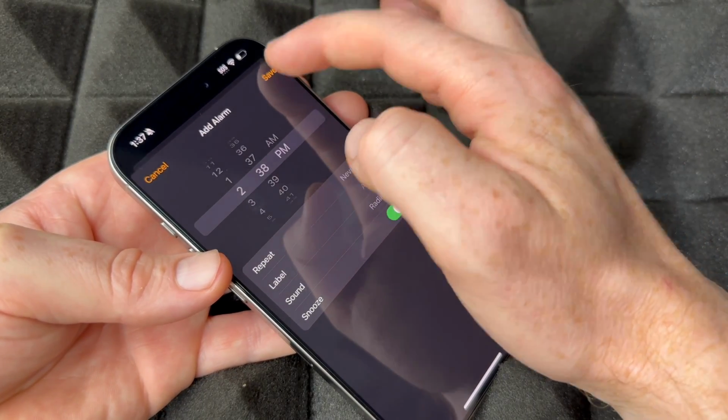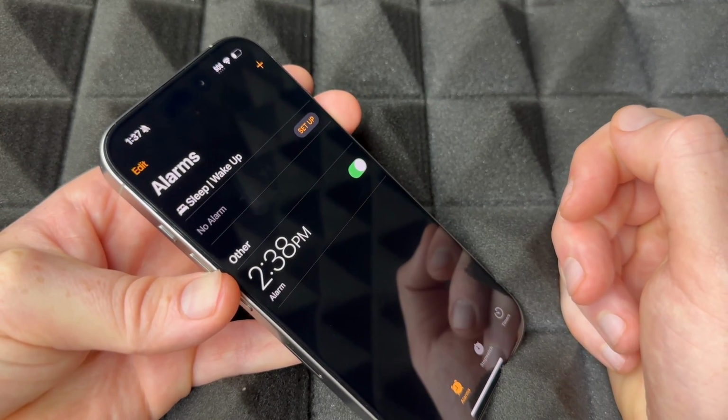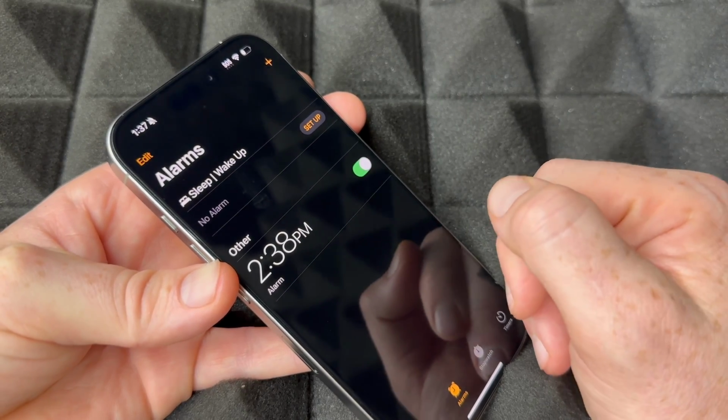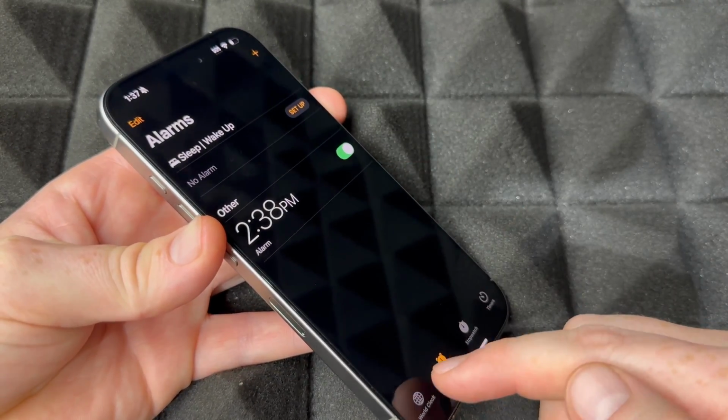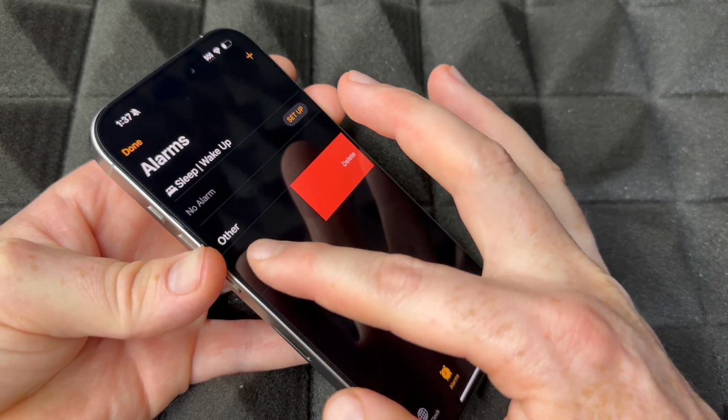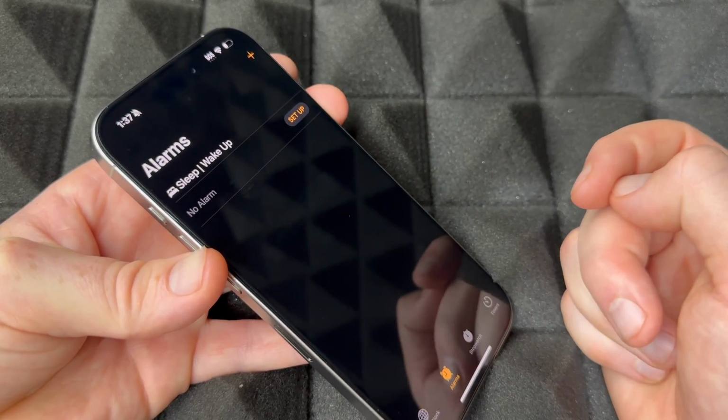Then press save on the top right hand side, and there's my alarm. So that's how to set up an alarm. To delete any alarms from here, just go into your alarm. So again, that's beside clock, and then just swipe, delete, and you're done.